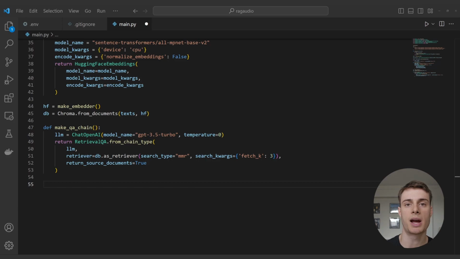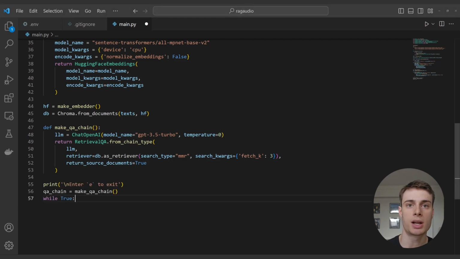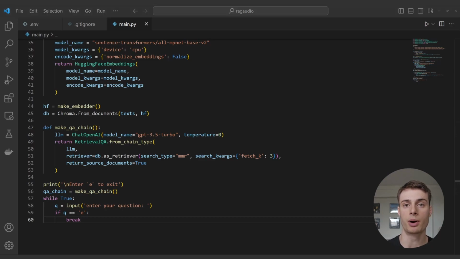And finally, it's time to actually write the main loop of our code. So we create an instance of the QA chain, and then we create a while loop. First, we get an input from the user. So this will just be the question that they want to ask the QA chain. And we give them the option to break out of the loop if they want to end the program.